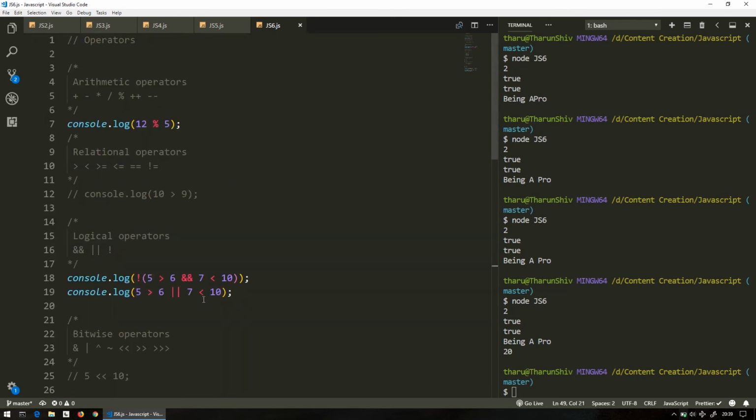So these are the basic operators in JavaScript. I may have skipped the execution of a few of these operators here. If you do have any doubt, please don't hesitate to ask me.